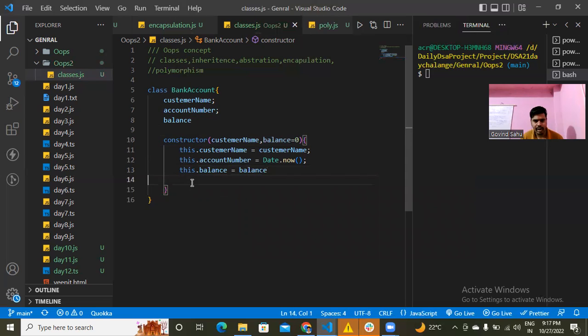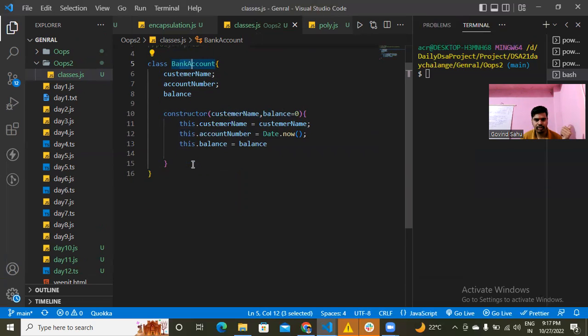So in the constructor, what do we do? We have two parameters, and we simply assign our parameter values to our variables. So this.customerName is this. This refers to this BankAccount, and our object, whatever template we created. So our basic structure is ready.